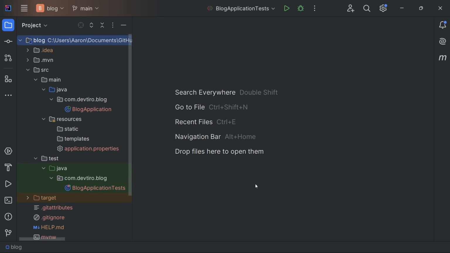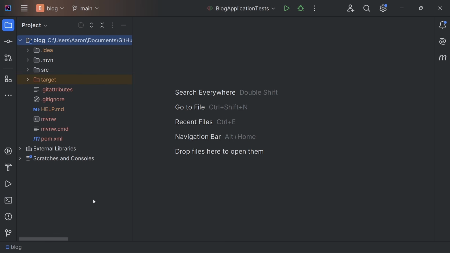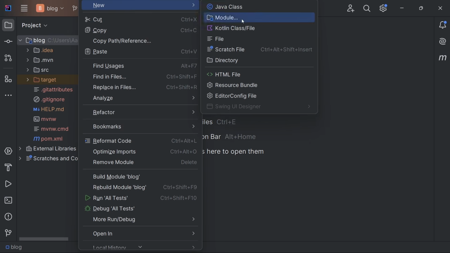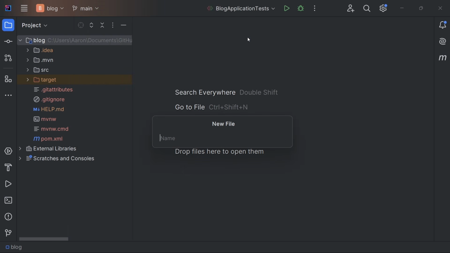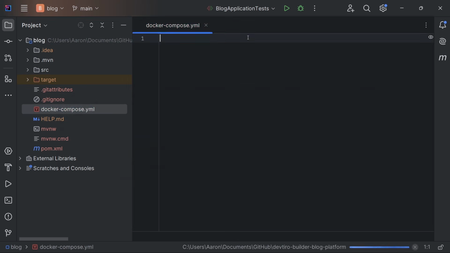So here we are back in our IDE, and what we'll need to do is minimize everything here, and in the root of our project, I'm going to create a new file, and I'm going to call this one docker-compose.yml for YAML. Now this is the configuration file that's going to be used by Docker Compose. If you're unfamiliar with Docker Compose, it's a tool that defines and manages multi-container Docker environments.